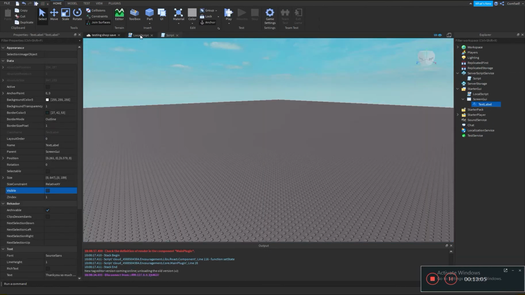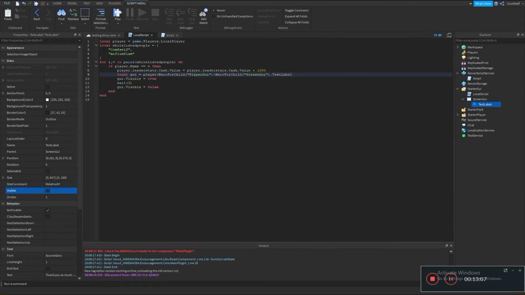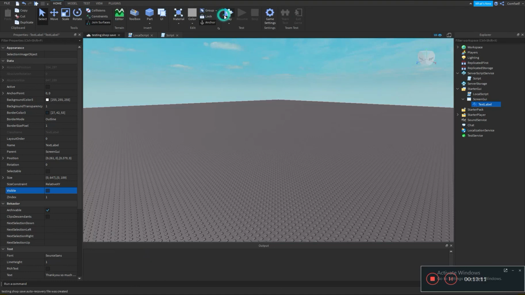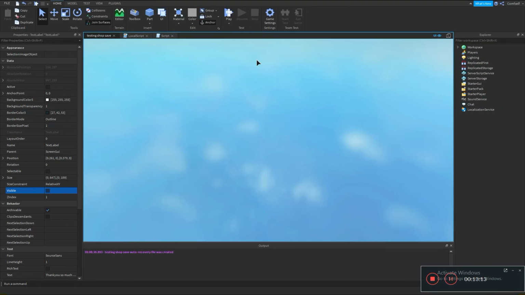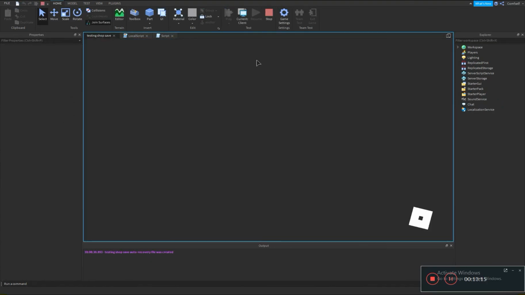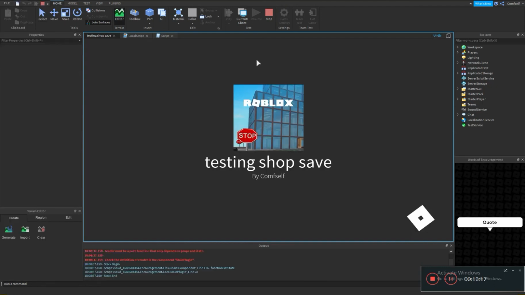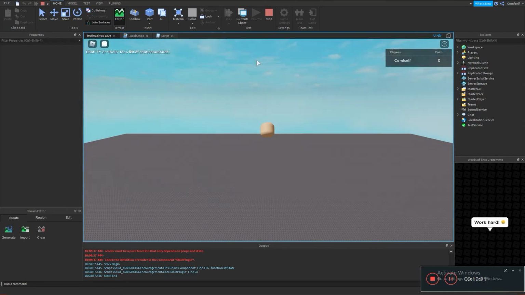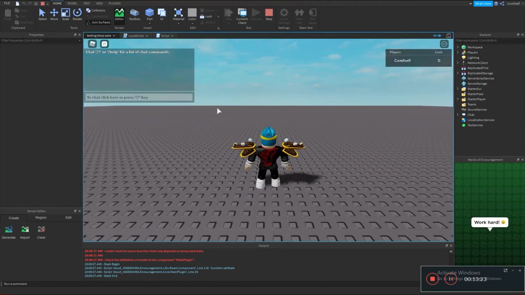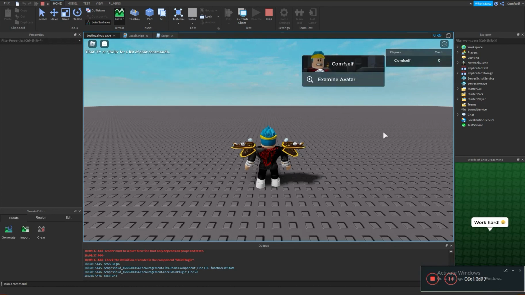So if I remove myself from the whitelisted people, and now if I play the game, you can see that the GUI didn't pop up and I still have 0 cash.